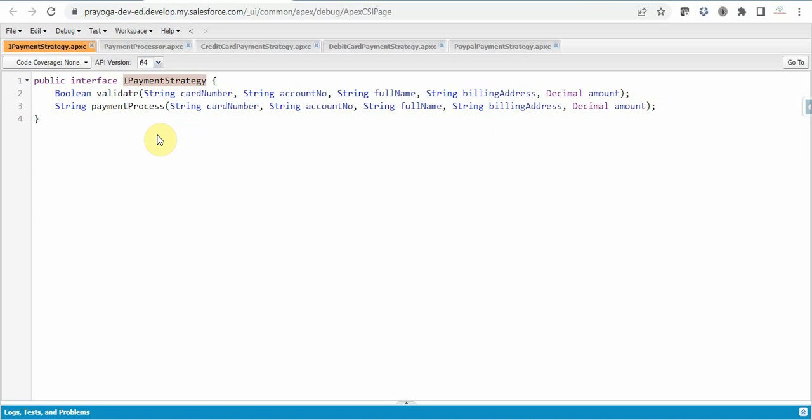So to do that, first I will create an interface, that is iPayment strategy. And in that payment strategy, I will note down all the methods that will be common for each and every strategy.